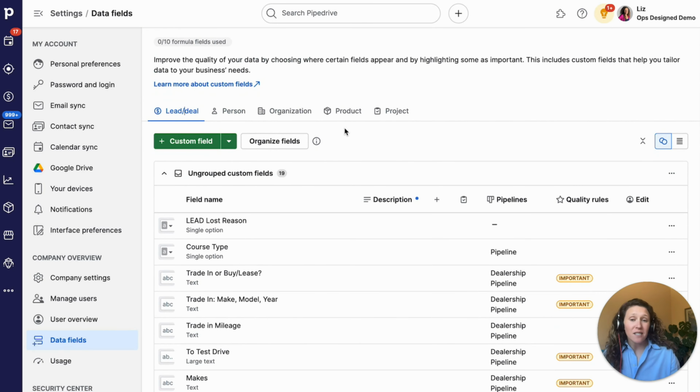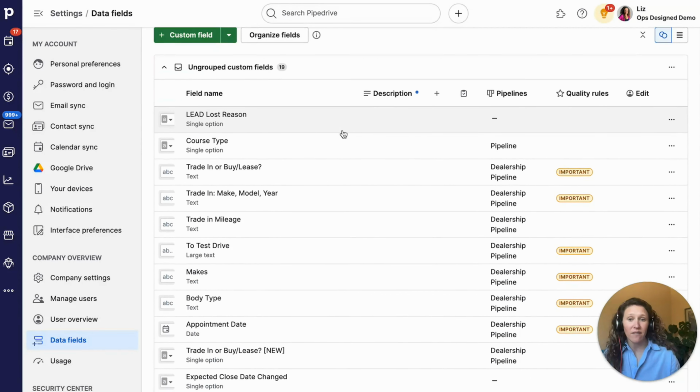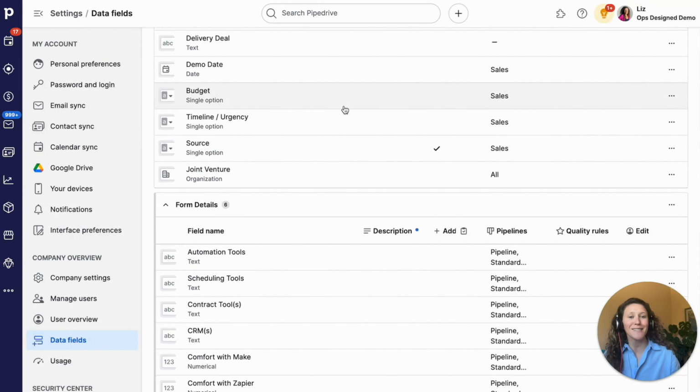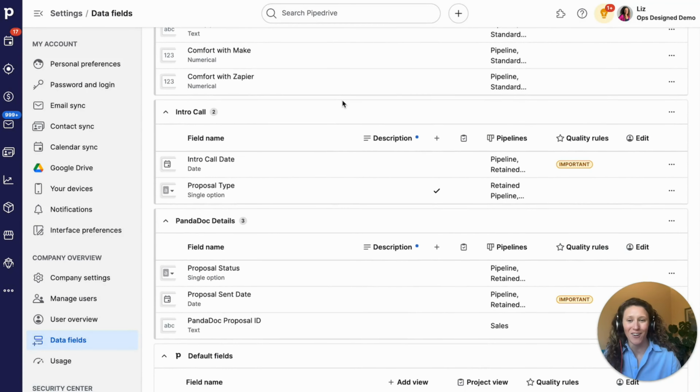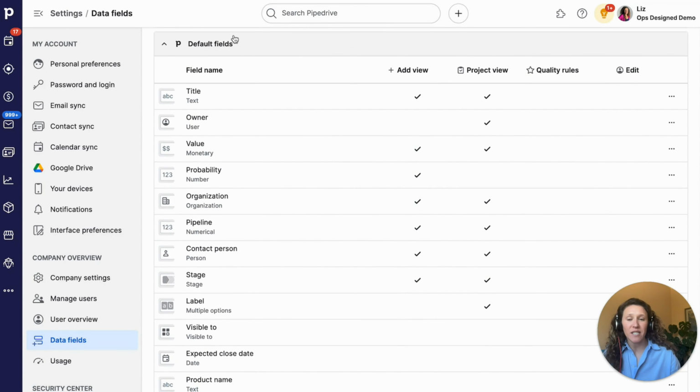So first at the top, you have any custom fields that you have added. So you could always add any of these. I have lots because this is my demo account. But then you get into a section called default fields. So these are fields that exist in Pipedrive out of the box. So any of these you could add.